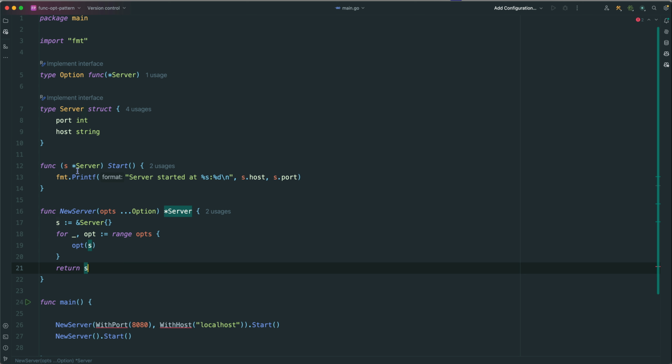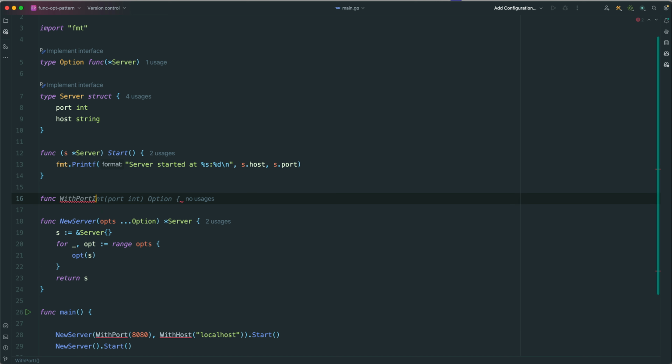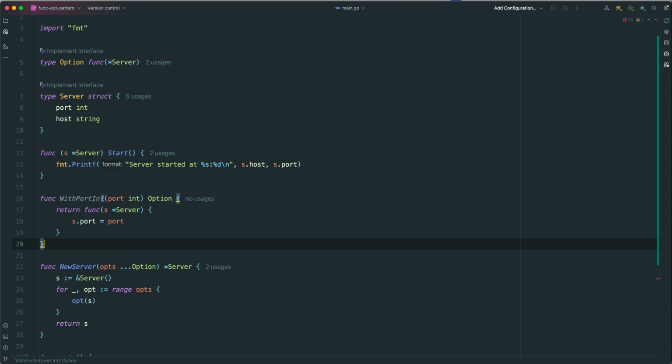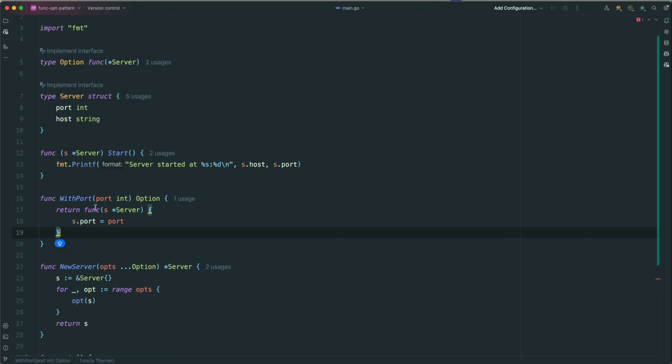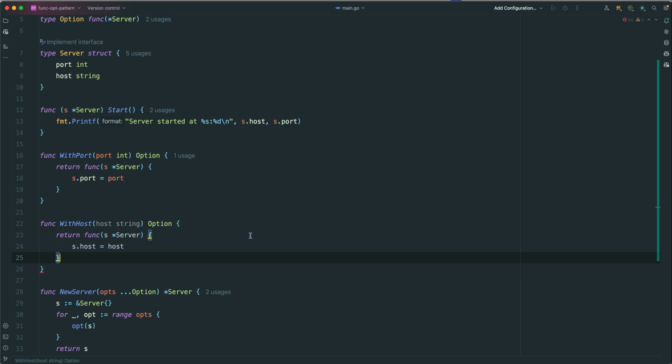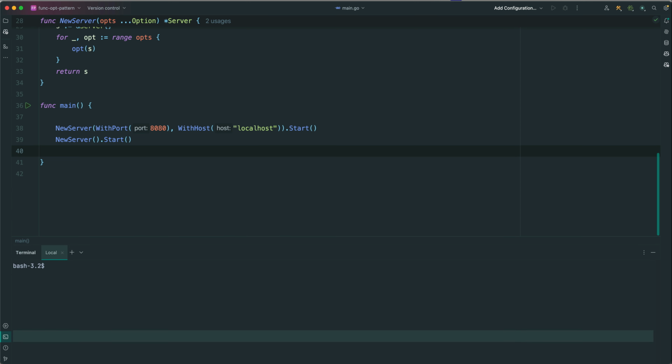It's not tricky. The only thing remaining here is we need to write these two functions, which is func with port, not with int. So with port, basically we are returning it, setting the port, and then we do with host. And that's it. This is the code. So I'm going to go run.